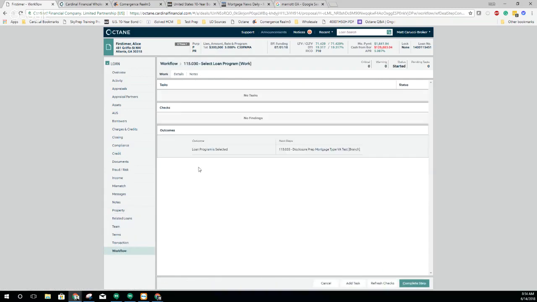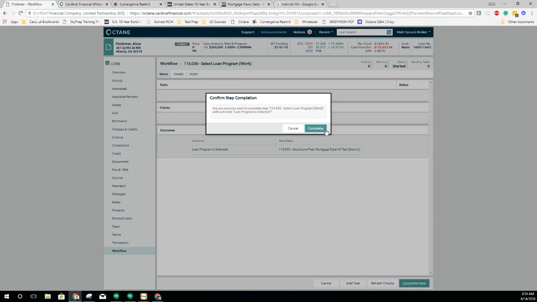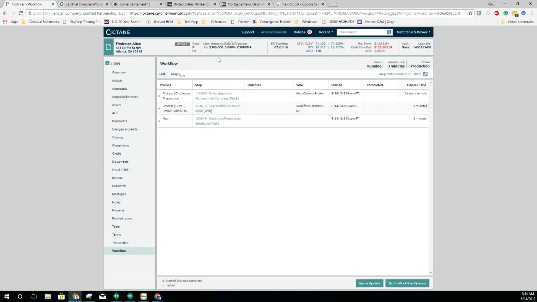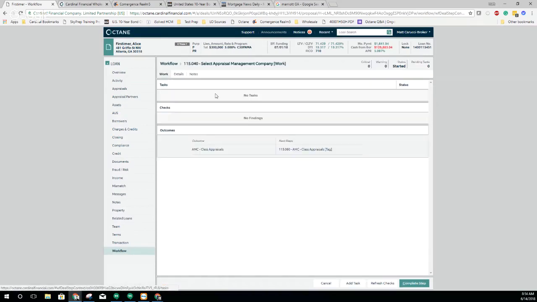Let's go to Workflow. It has now updated. So loan program is selected. We've done that already. We can complete that step. And now it's going to take us to a new step. You can see my name is assigned to this task, this workflow step. So I want to complete that. Select Appraisal Management Company. I'm going to complete that step as well.